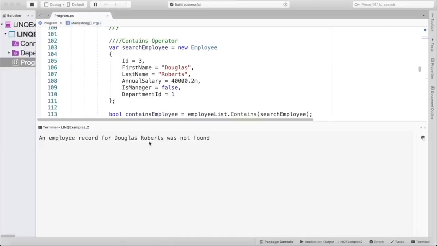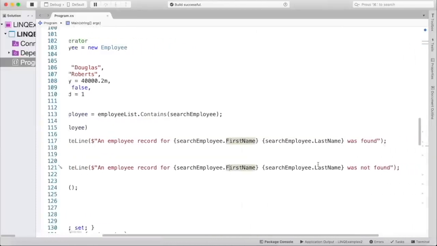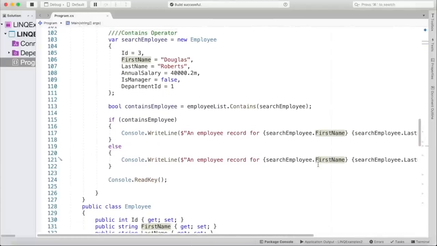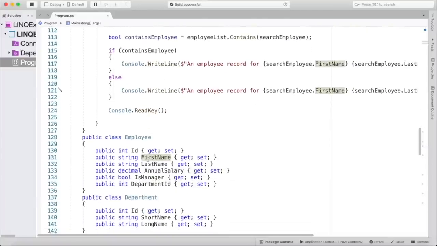And this is not the result we expected because we literally copied and pasted the code representing one of the employee objects that has been added to the employee list collection from our data class to the main method as our search object. So why is our output indicating that the search employee object does not match any of the objects stored within our employee list collection?